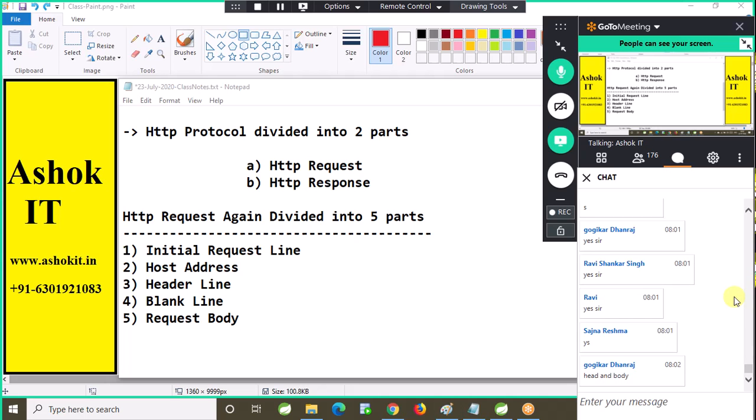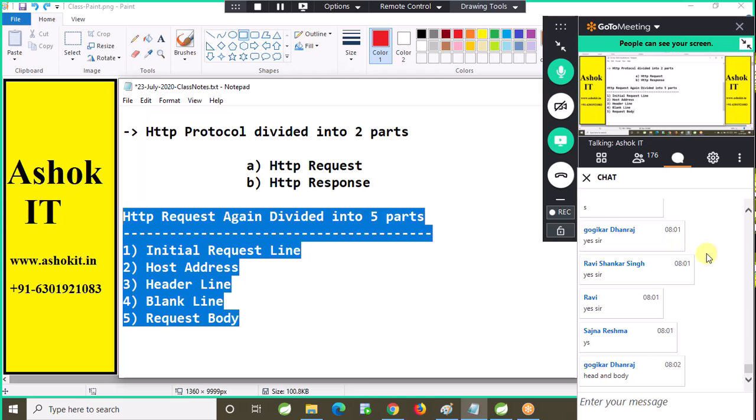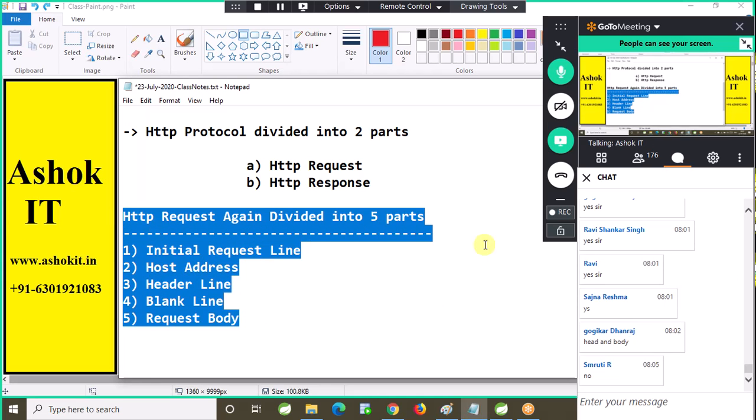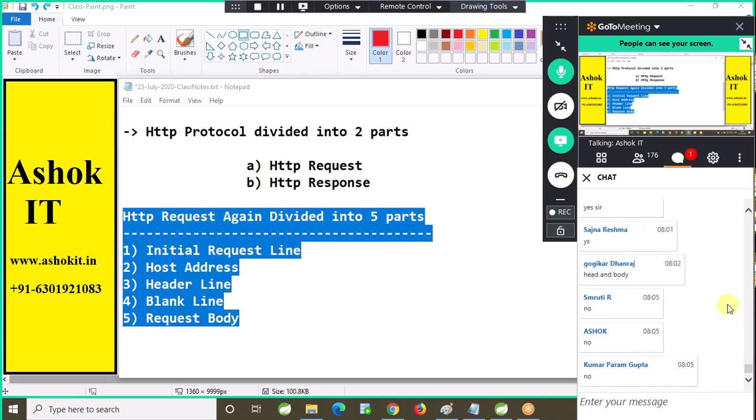Header and body, that is high level, Mr. Dhanraj. Header and body is a high level. But at the low level, if you see the internals, these many details will be available. Did anybody know these many details that are going in the request? Even on the internet, you will very rarely get this kind of information. A lot of research we have to do.